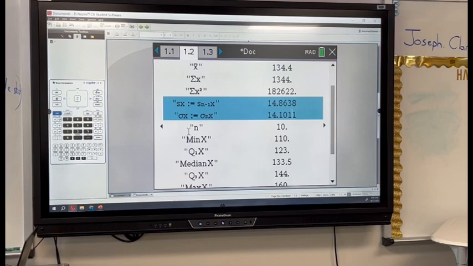N is 10. What do y'all think N means? Is that the number of terms? Yeah, your sample size. So my number of numbers.